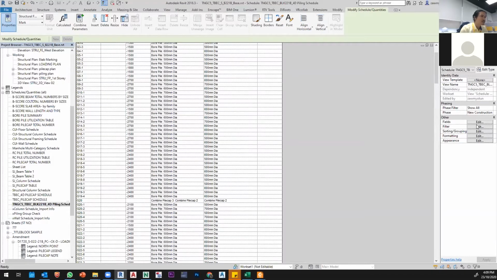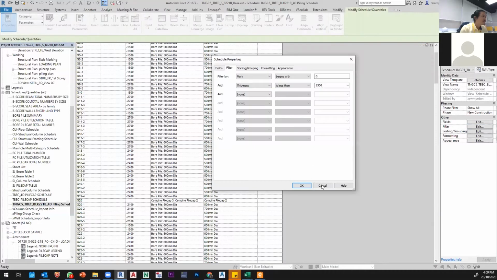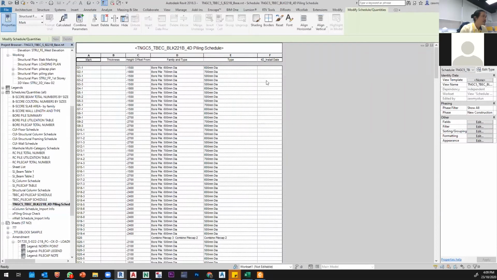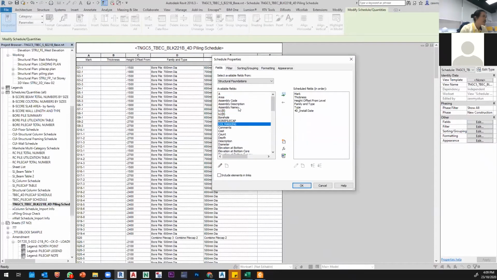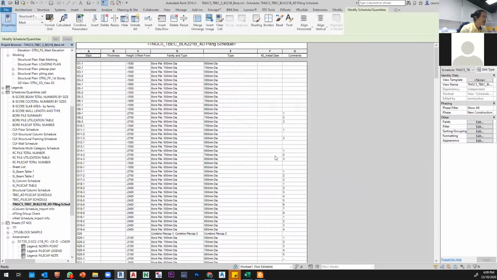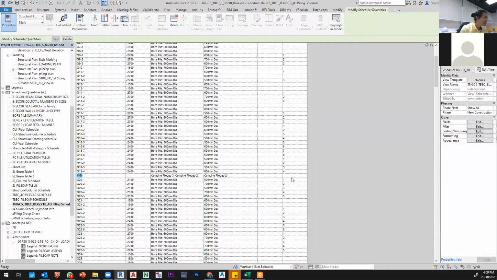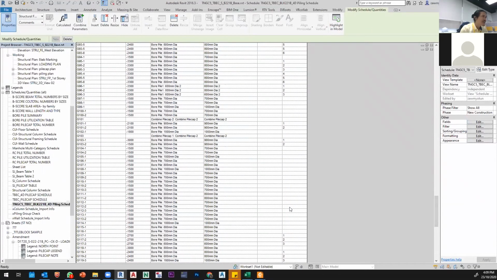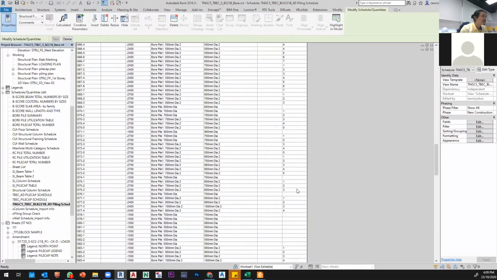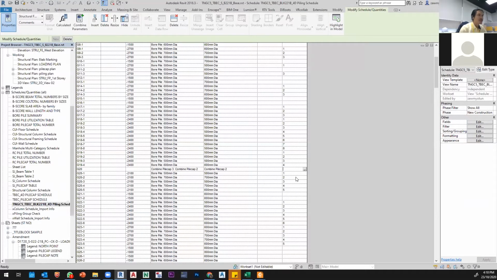I can do another filtering, probably by comment. So I will add another filter for comment because I just want to quickly filter out. So I have comment where I can see this is pile cap. When I look at the comment, 1 to 10 is the maximum number so far that I can see. So I will just say more than 11 is not necessary for me.